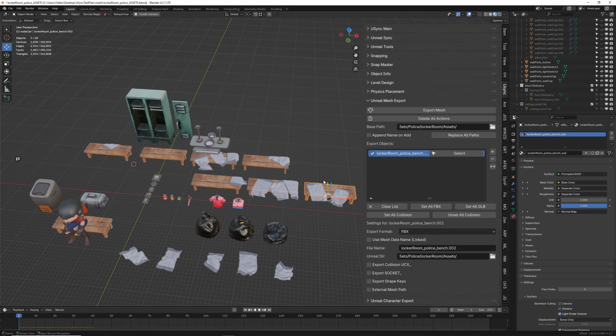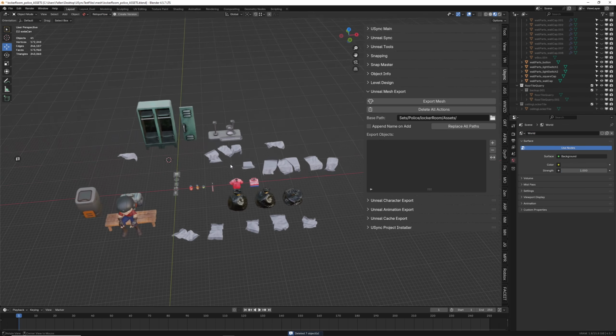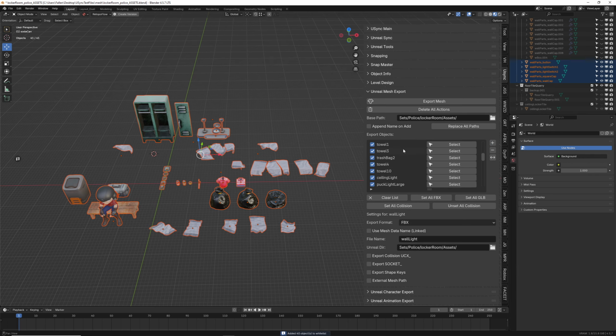Actually, these are duplicates of the other one, so I could just remove these for now. Okay, so these are all unique assets. If I want to export them, I can just select them all, add them, and it'll add everything to the list.